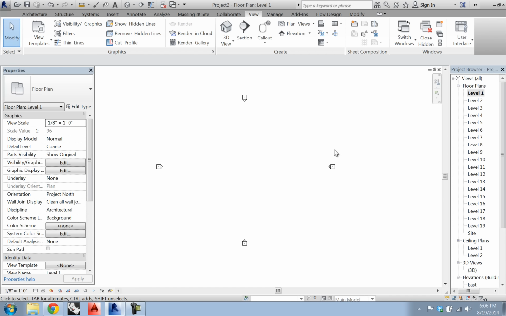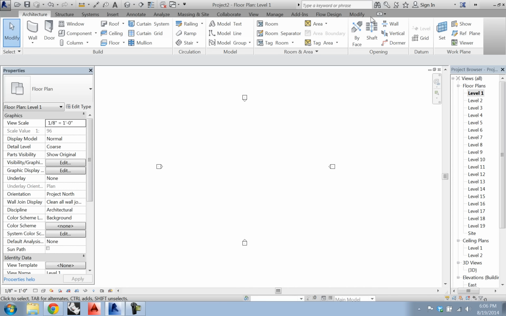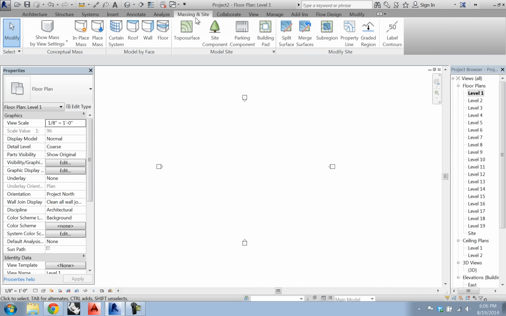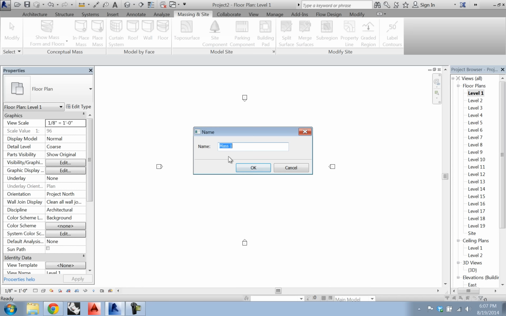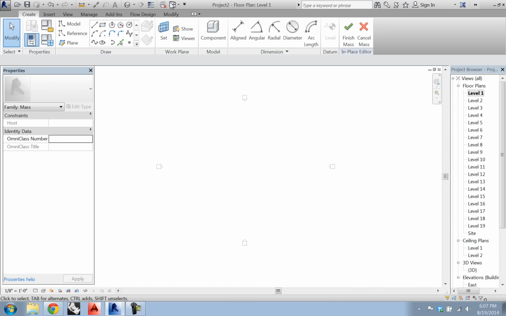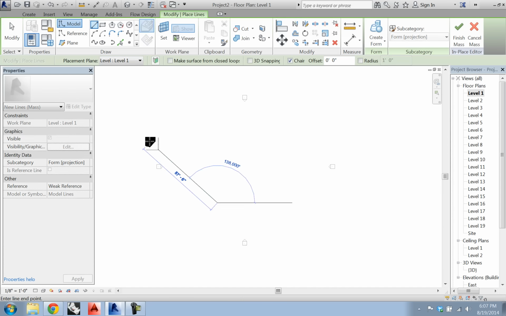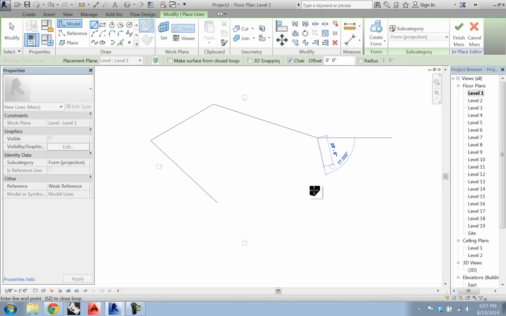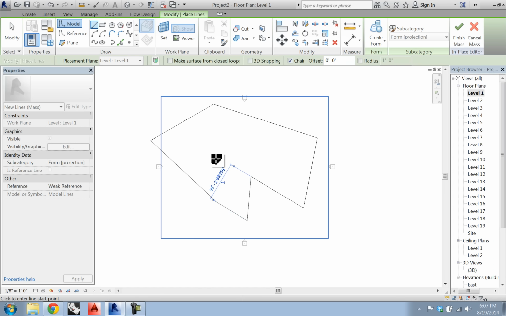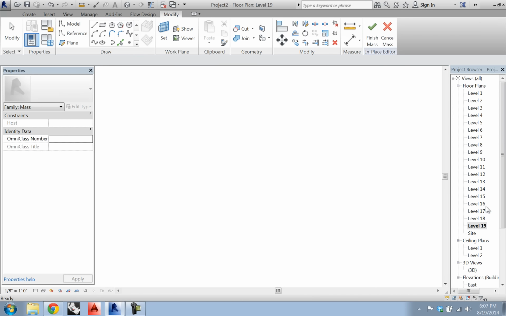So back here in level 1, we're going to go ahead and start creating a mass. Here under the Massing tab, I want to create an in-place mass. We'll just call it Mass 1. And I'm going to get this same set of tools where I can define different pieces of geometry. I'm just going to click through and make a sort of funky floor plate here, closing it out. And then I'm going to jump up to level 19.